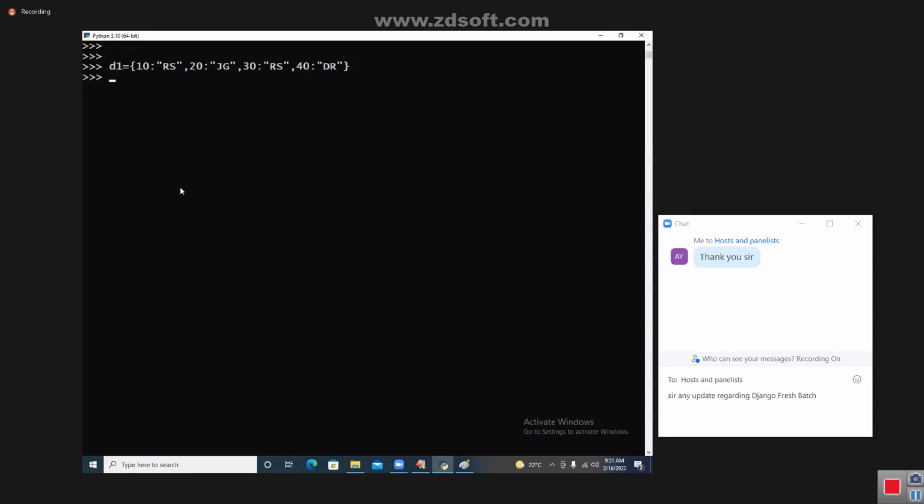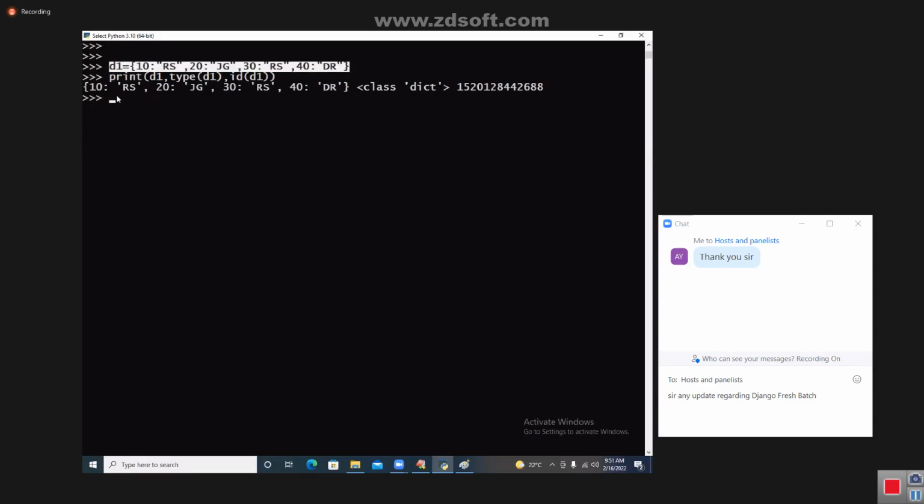Now please press the enter key. Print of D1 comma type of D1 comma id of D1. See my dear students how easy it is. It is printed. It is maintaining the insertion order. Whatever order you are inserting, in the same order the data will be available. Moreover, it is of class dict type, whose memory address is 2688. Excellent.